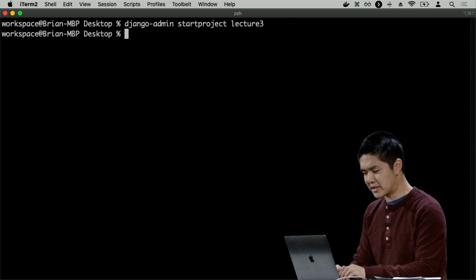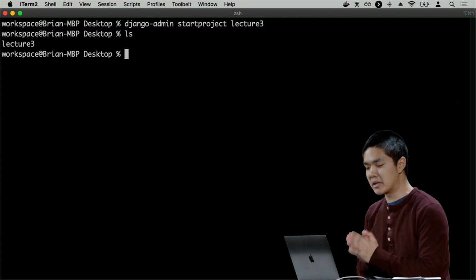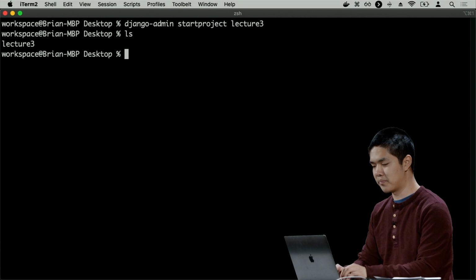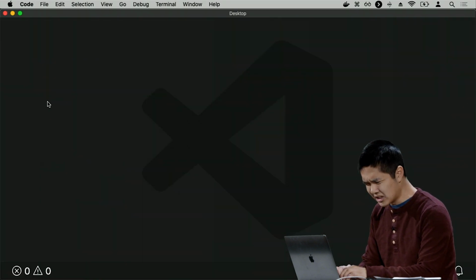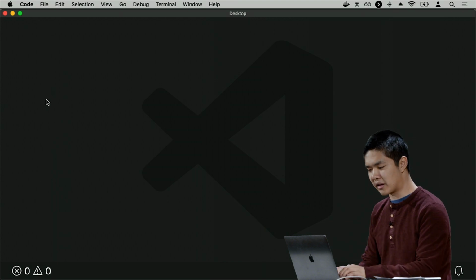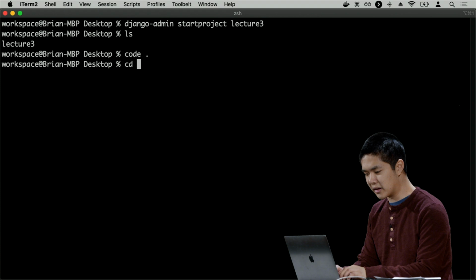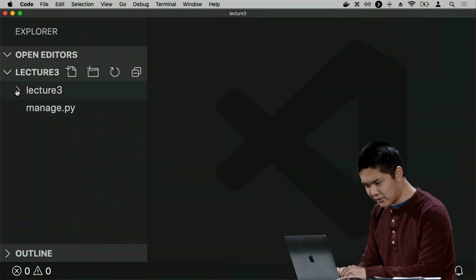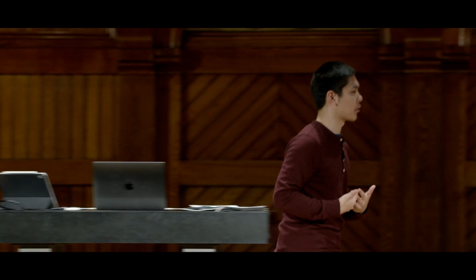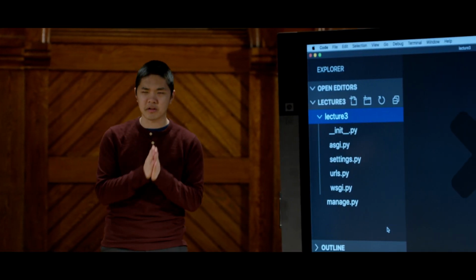And when that happens, if I type ls, what I see is that a lecture3 directory or folder has been created for me by Django. And if I go ahead and open this up inside of my text editor, we can take a look at what files are inside of this lecture3 directory. So actually, I'll go ahead and cd into lecture3 and open it up. And what we see inside of lecture3 are a couple of files that were given just to get started. So there are a couple of files. Not all of them are really interesting to us right now.